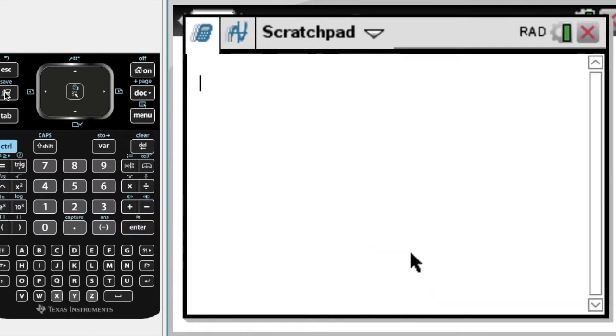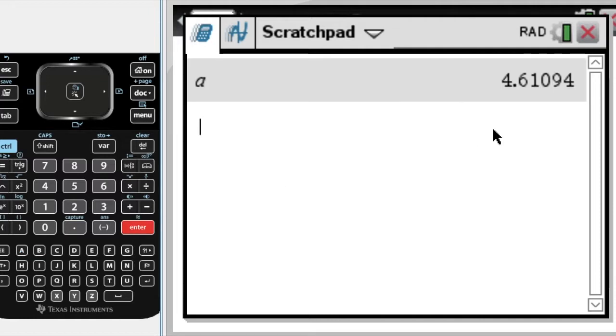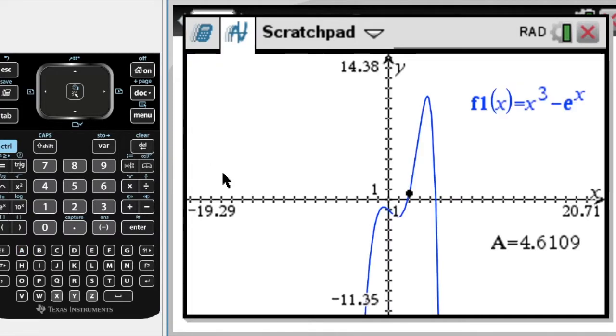If we go to the calculator, we press A, enter, we get the number. Notice how if I press B, it's just written like that, but if I press A, it's bold. When a letter is bold, it means it's actually containing a value. So back to the graph.